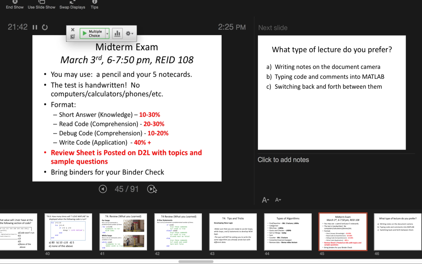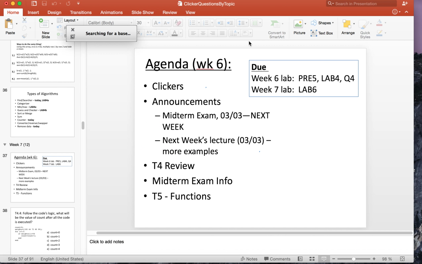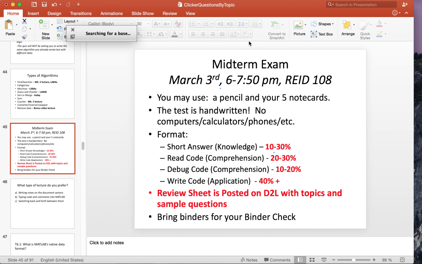We'll also be checking your binders at the exam, so just bring your binders. You'll just drop them off at the door, and I'll have the TAs look through them to give you some credit for all of the work you're putting into those. Any questions?